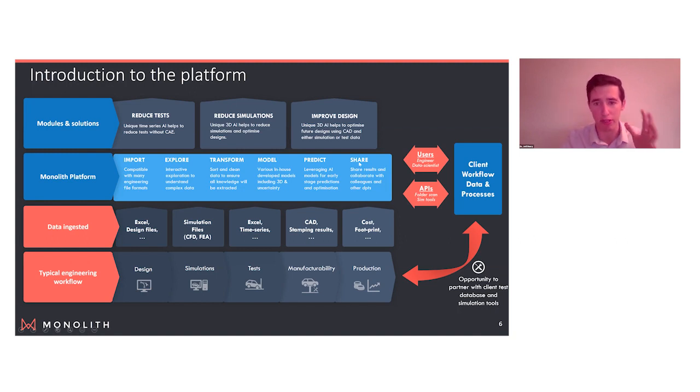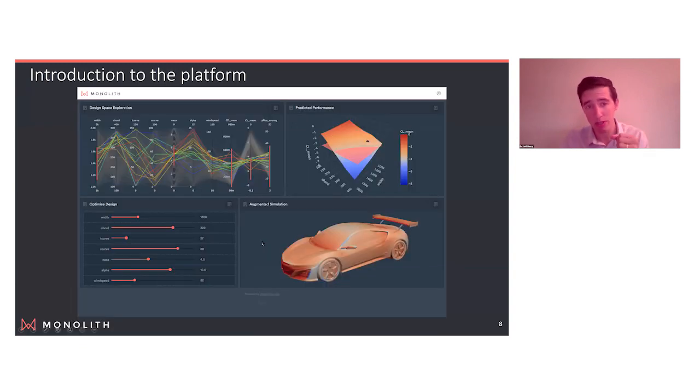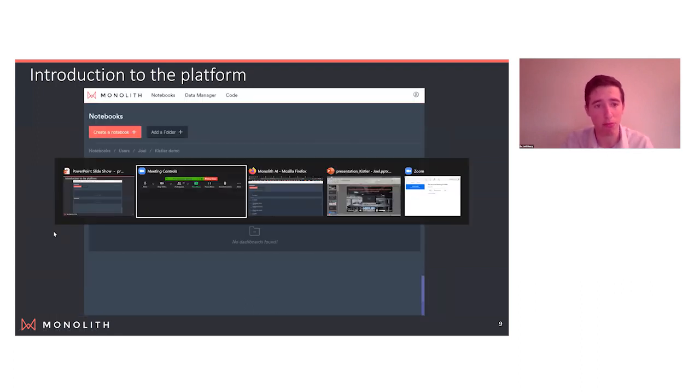So here I have a couple of screenshots of the platform, but I will actually do a demo in the platform in a minute. But you have, as you say, a very interactive way to visualize your data. You can have customized plots that you just create for yourself, for your specific case. It's easier to explore. You can see the uncertainty as well in your predictions. And once you've finished your piece of work, it's easy to share through dashboards. So here, for instance, you have a nice, simple dashboard that you can share with a colleague to show him your results. So now I'll spend the next couple of minutes in the platform.